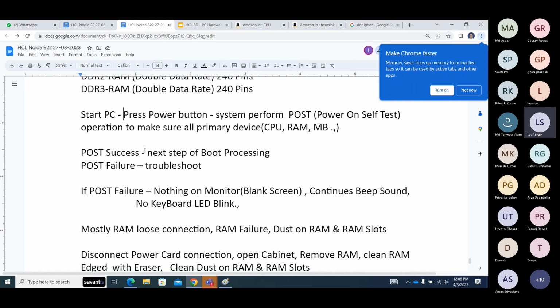Okay, so the next one, guys, is about RAM related issues. Issue means, if RAM is not working properly, or RAM is not connected properly, RAM failure, RAM not inserted, what will happen? You will get a POST error. What is this POST? You press the power button.